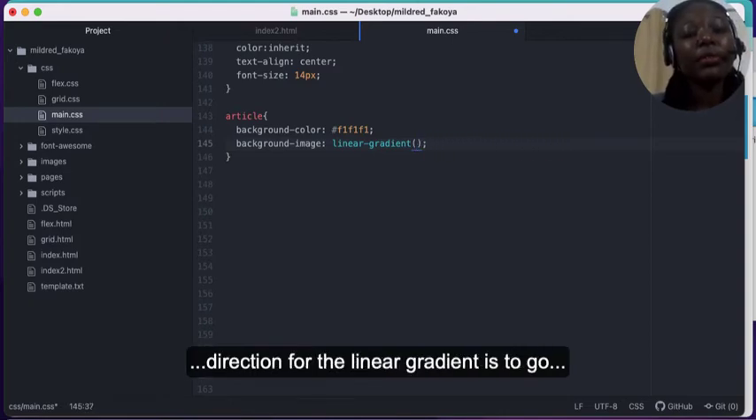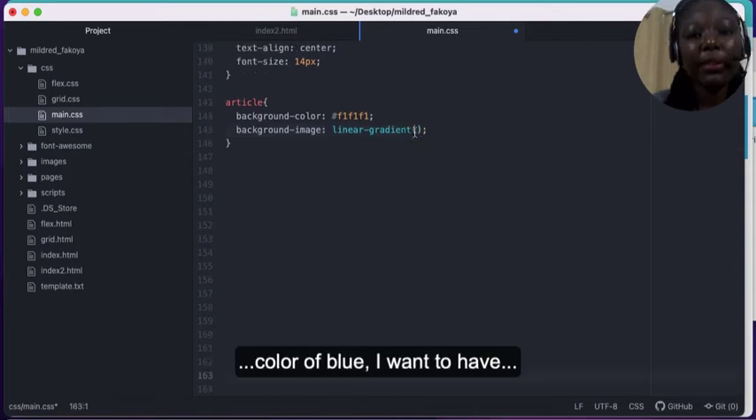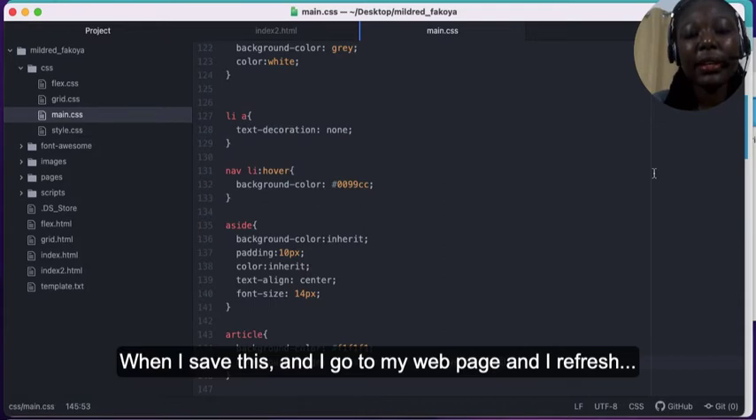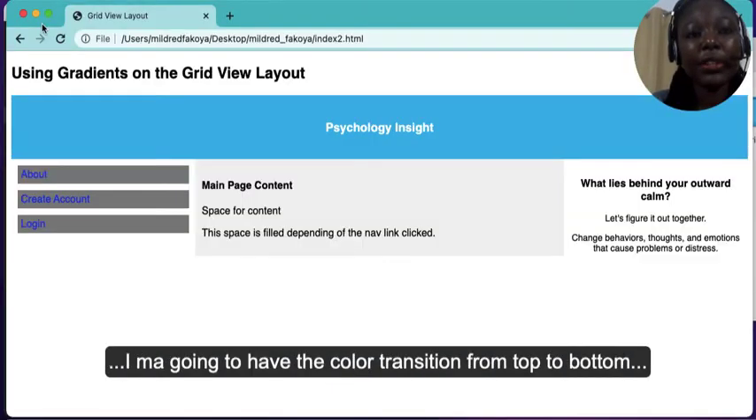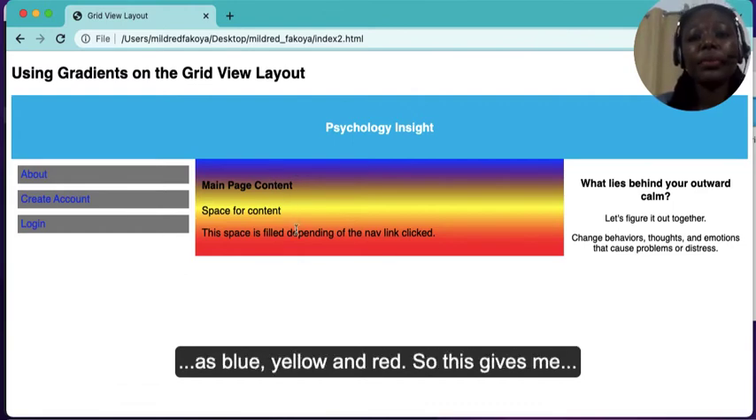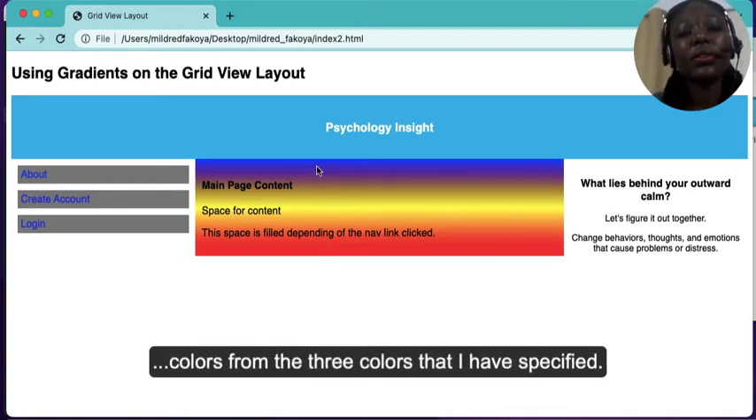The default direction for the linear gradient is to go from top to bottom. I will have the color of blue, I want to have yellow, and I want to have red. When I save this and I go to my web page and I refresh, I'm going to have the color transition from top to bottom as blue, yellow, and red. So this gives me my basic linear gradient, transitioning the colors from the 3 colors that I have specified.